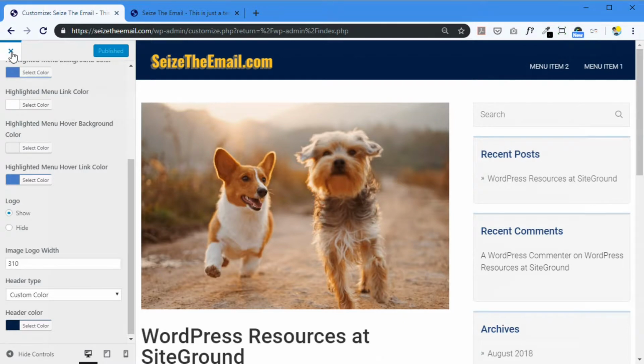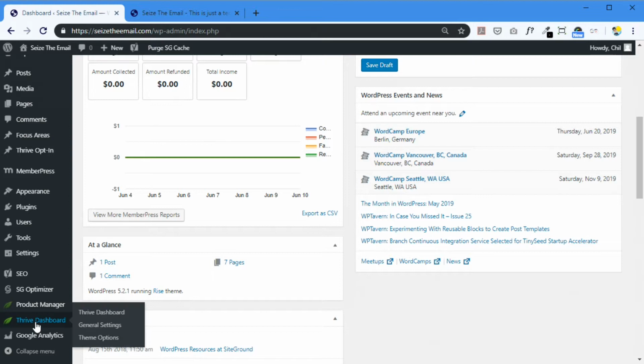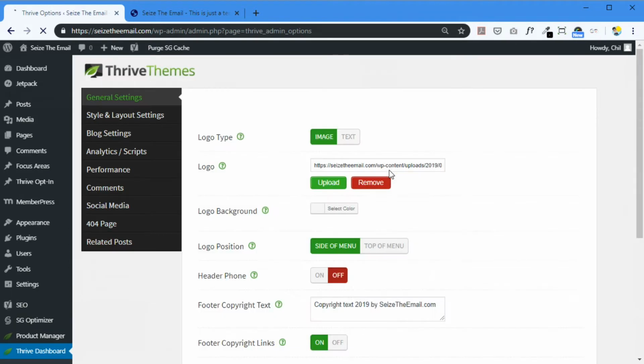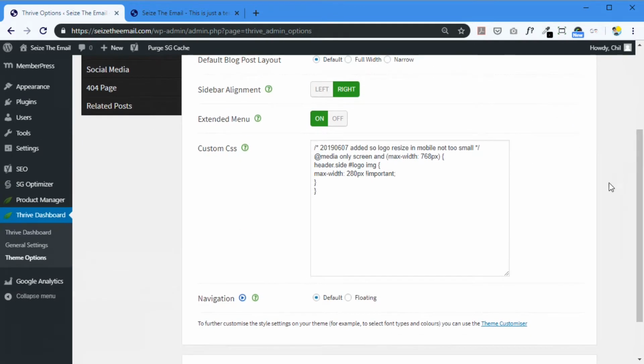Let's go to the Thrive dashboard, theme options. And you go to style and layout settings. And this is where you control the basic colors, blue, green, orange, purple, red, teal. The way to change the footer is to add custom CSS. And this is the section where you can add it.